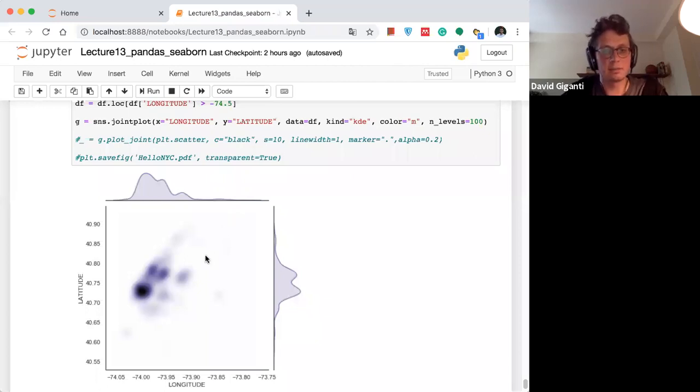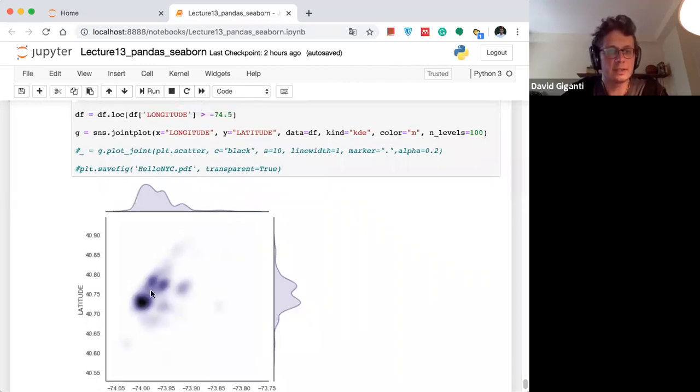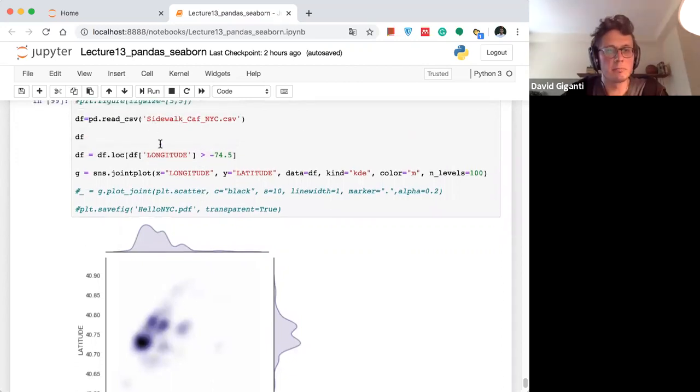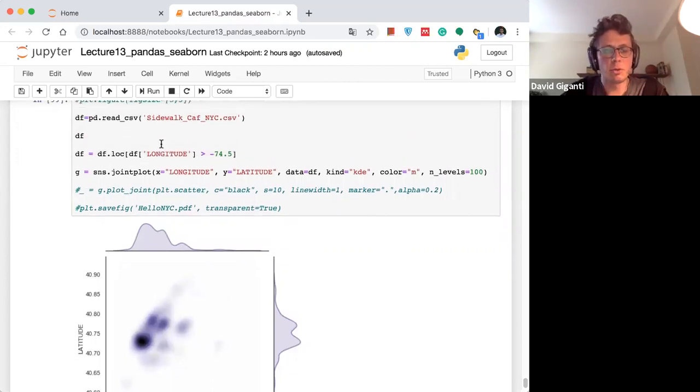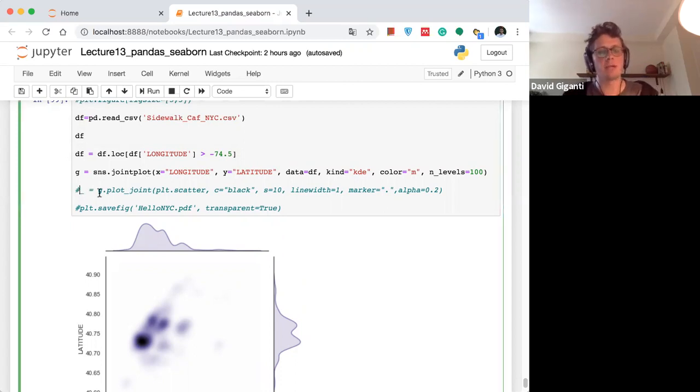And you can see that really, if you want to enjoy a good terrace, downtown seems to be a good place with a lot of coffee places available. And if you want to add something on a joint plot, that's also another great way to add different layers on a Seaborn plot. You can again plot something on top.